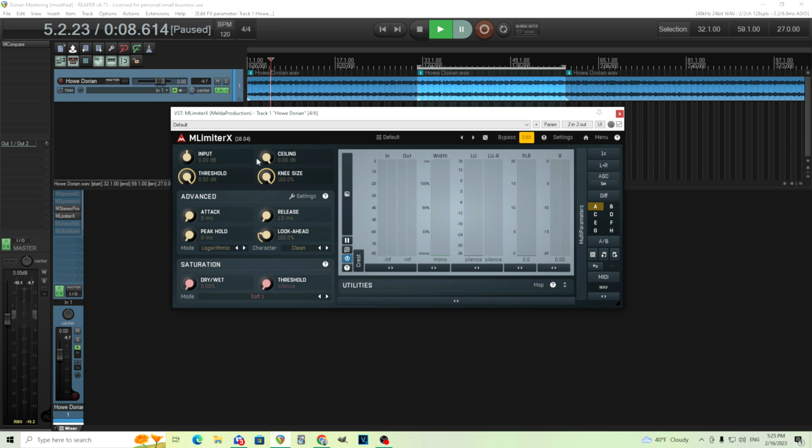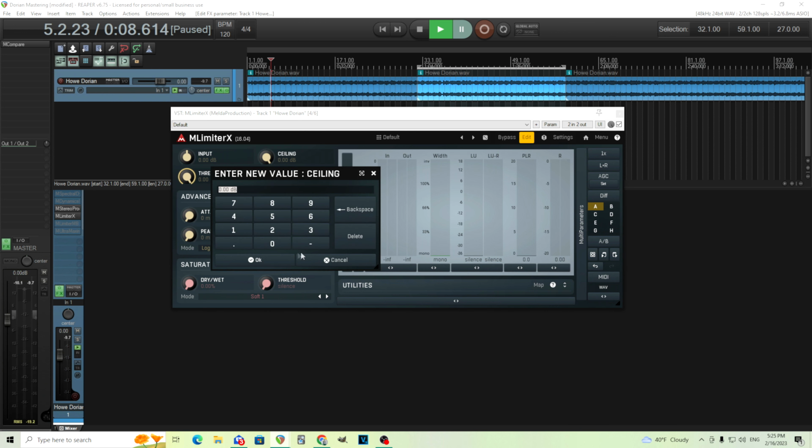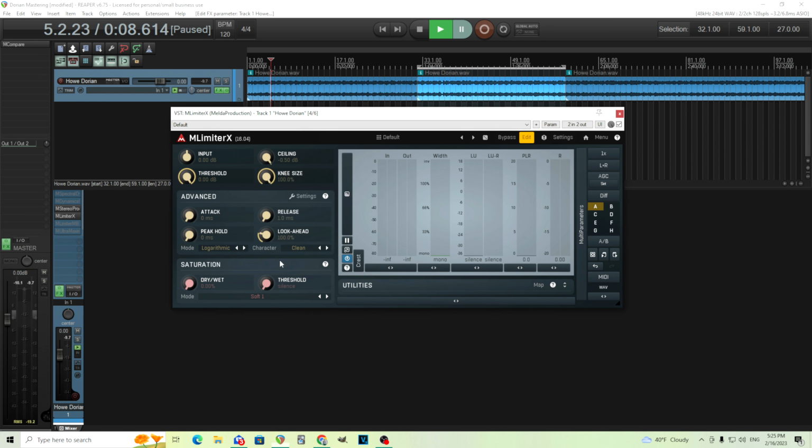We have the input, we have the ceiling. The ceiling is the maximum value. I probably don't want it at 0 because I don't want anything hitting 0. So I can just go in here and let's try negative 0.5 or 0.6, okay? So it doesn't actually get to 0, but it's pretty close.